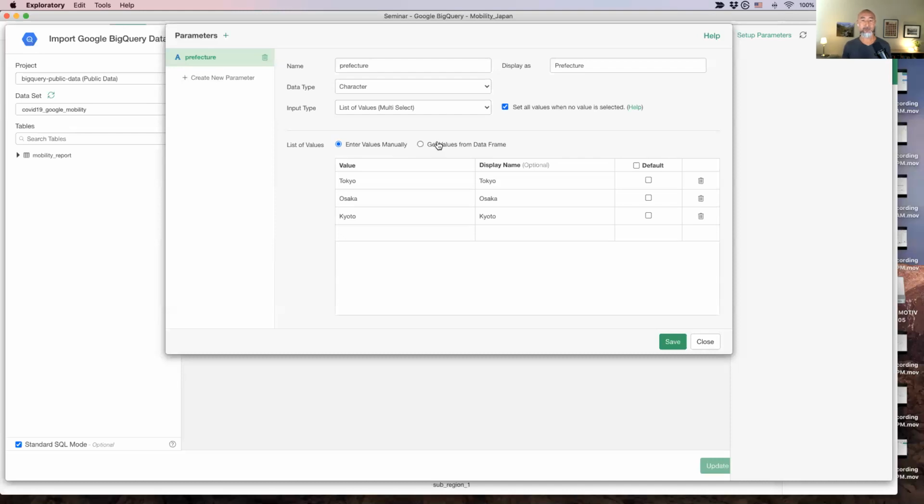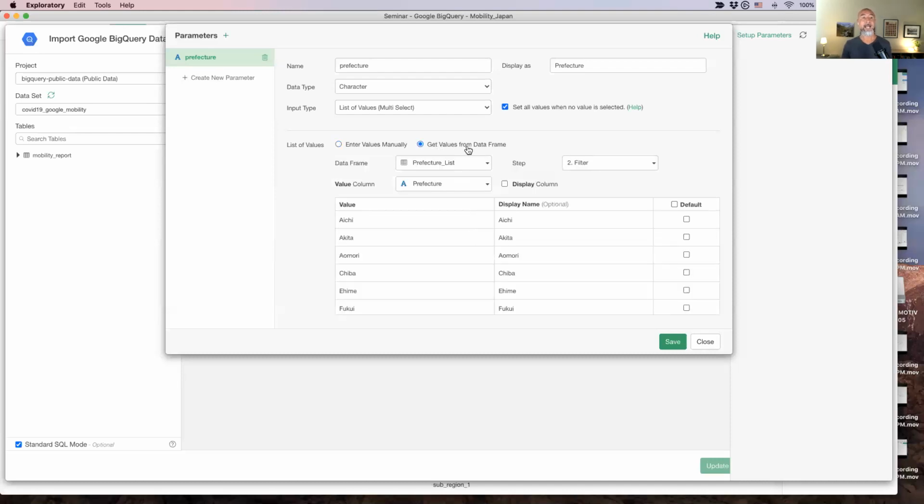In that case, you can select this get value from data frame. I have already created a data frame called prefecture list. You can actually use the data frame that you're working on as well, the same data frame. But I already created another one, so whichever data frame is convenient. And you can set the step, whether the last step or a particular step, because sometimes when you start summarizing or joining the data, the data format can change. So you can specify which step of the data you're talking about.